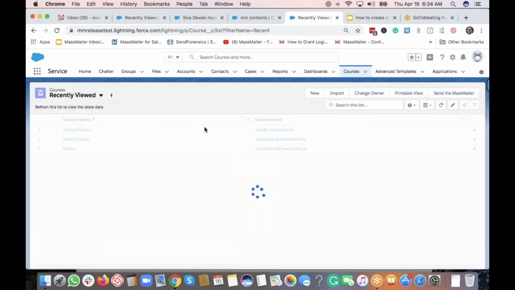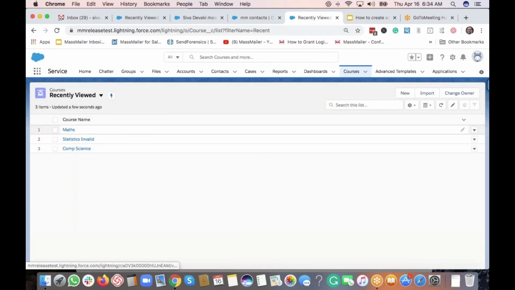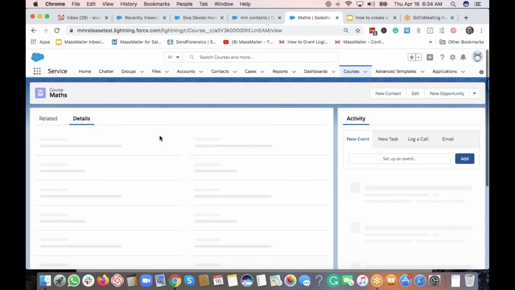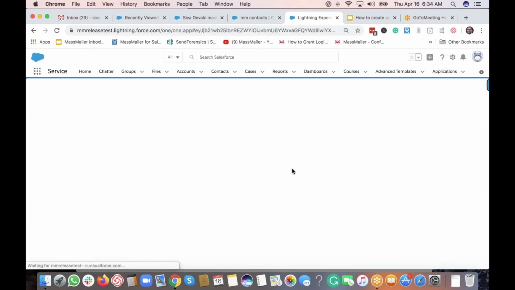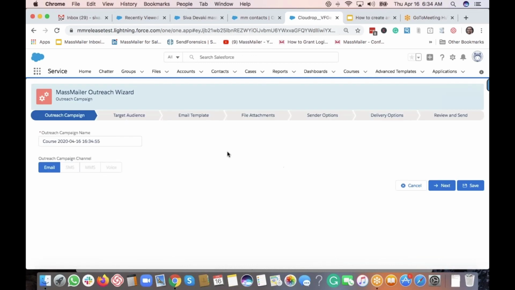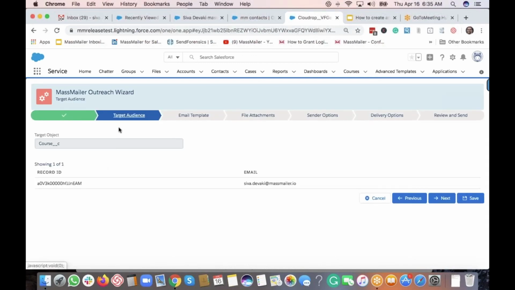And if you're keen and interested, there's a third way to send email. If you ever wanted to send a single email to a respective record, the way you would do it is you would go to the object and then click Send via MassMailer. That is going to take you to the same outreach wizard, but the target audience will show only one record because you're coming from a specific object. It's not a multiple selection, it is just one selection. So that's how you will be able to send email to a single record.